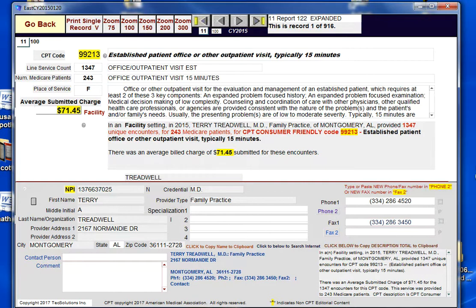In a facility setting, 2015, this physician provided 1,347 unique encounters for 243 Medicare patients for CPT consumer friendly code. And this is the consumer friendly code. There was an average bill charge of 71.45. And keep in mind that this bold description is the consumer description. And there's a long reason why these were included in the Medicare data that was published. It has to do with royalties, but I went ahead and added in the official descriptions.